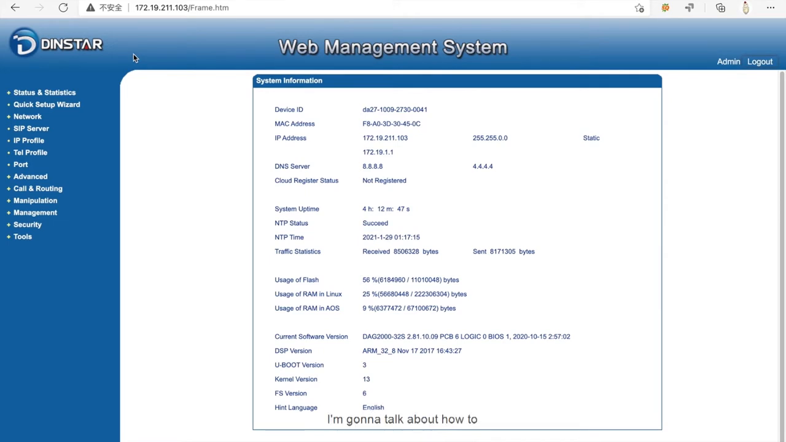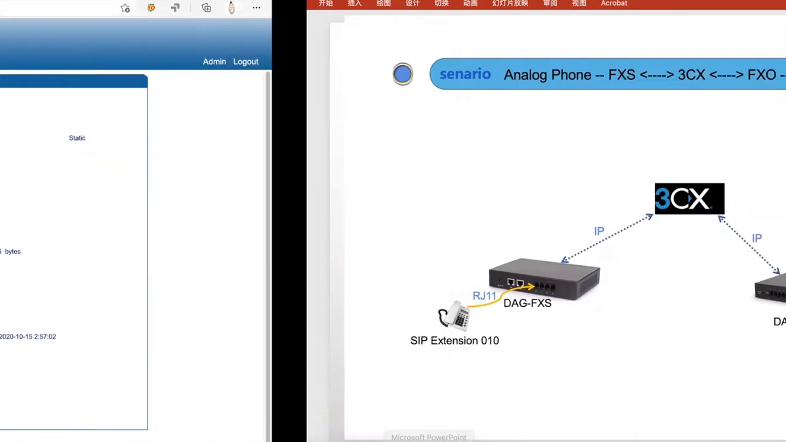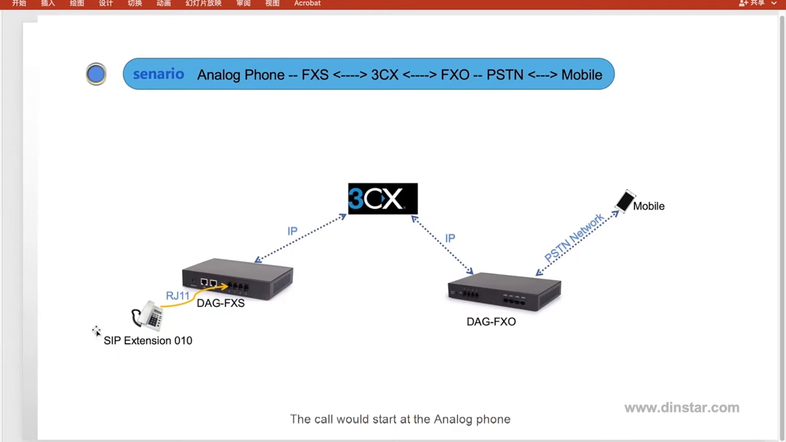Today, I'm gonna talk about how to configure the DINSTAR DAG series with this 3CX system. Firstly, let's go through the scenario. The traffic would start at the analog phone, which is connected with the FXS device. Then, by the 3CX system connection, the traffic would be routed to the FXO gateway, and finally land on the mobile phone by the PSTN network calling.